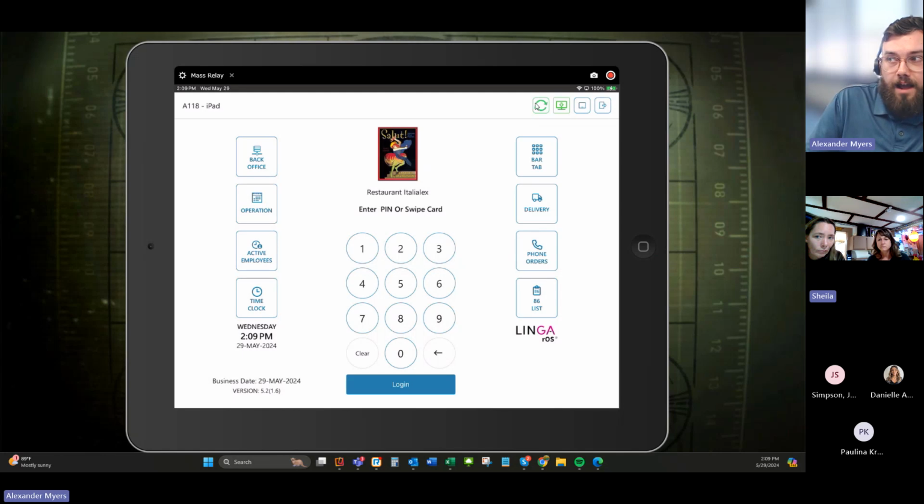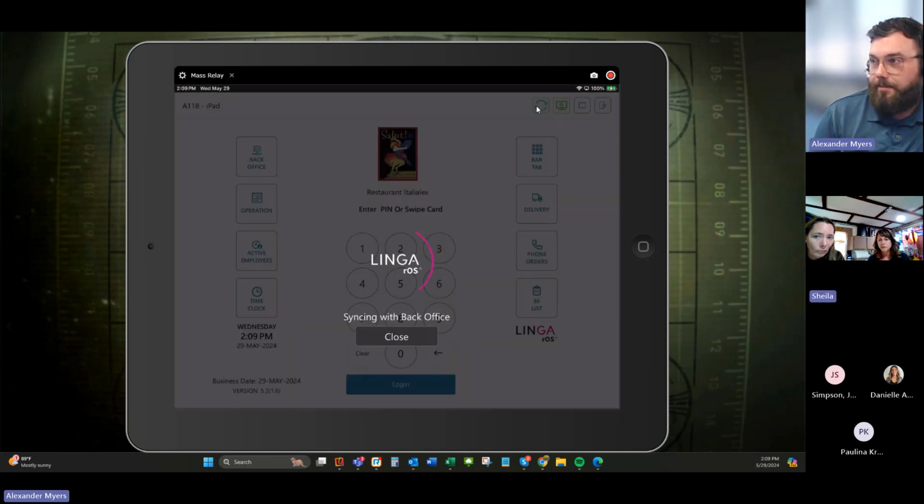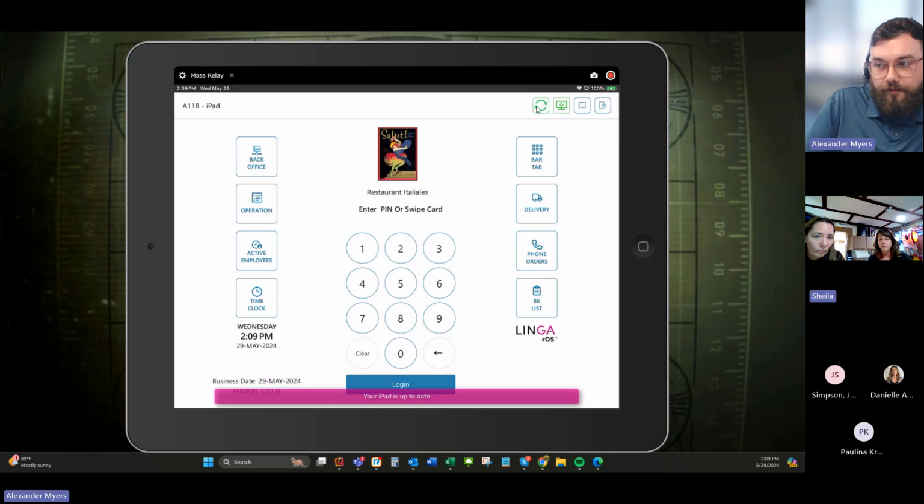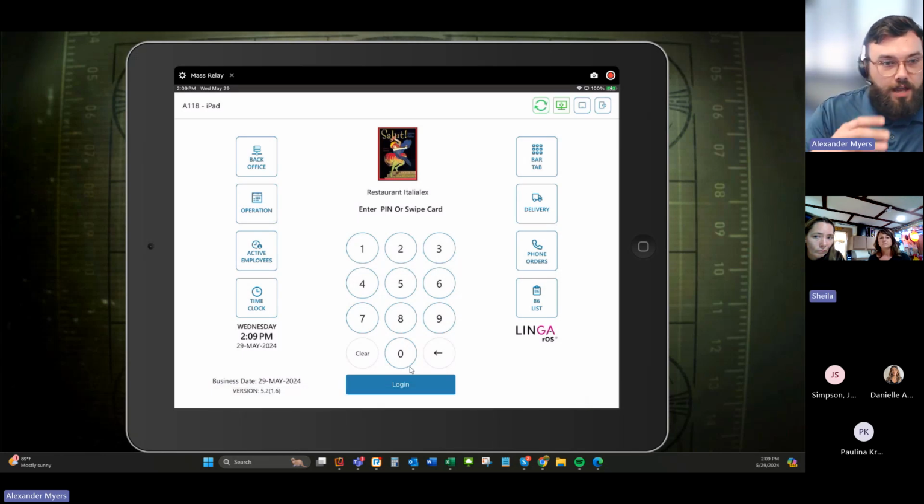This is your sync with the back office button. So whenever you make changes to the back office, change menu prices, so on and so forth, when you publish them in the back office, then you're going to go in and tap that button. It's going to sync with the back office and give you the message that your iPad is up to date. So any changes you made in the back office that you pushed, once you sync, they are going to present on the POS itself.